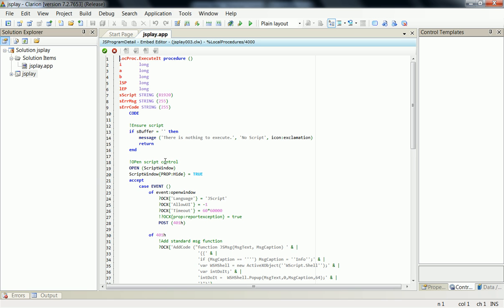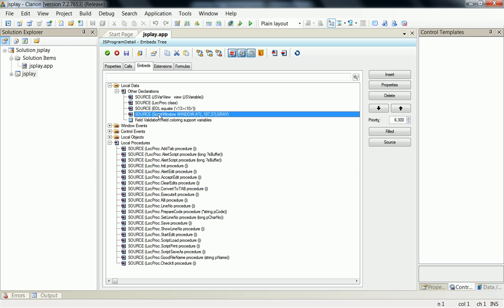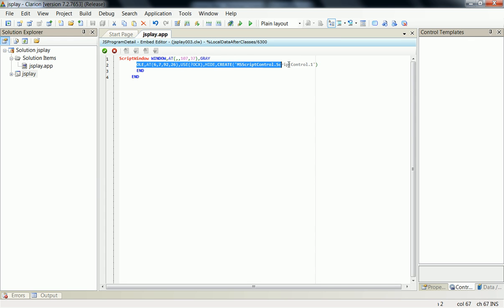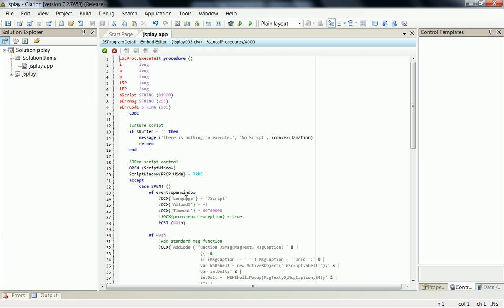or method called executed. When it starts up, it checks whether there's something in the buffer, and then it opens a script window, which is a window that I've declared in the embed above this. There's my script window, and there's the piece of magic that's required. I use an OLE control to create the MSScriptControl ActiveX. From there, once the window is opened, I set the language to JScript. By default, you've got VBScript and JScript. Set up some extra parameters.